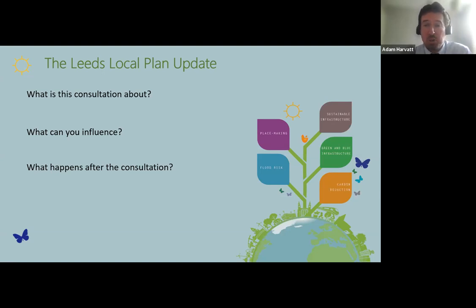Whether you support or object, you may wish to comment on whether you think the policies are justified by evidence, whether they are realistic and effective, whether they will deliver sustainable development. And these are known as the tests of soundness, which is the government's way of assessing whether our draft plan should be adopted or not. And these tests are further explained on our website.